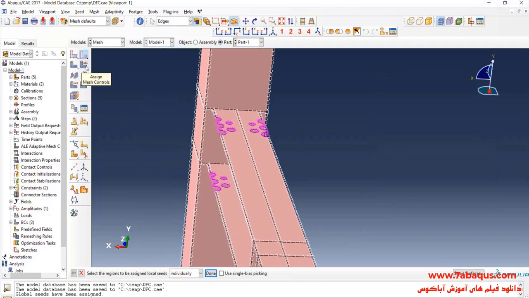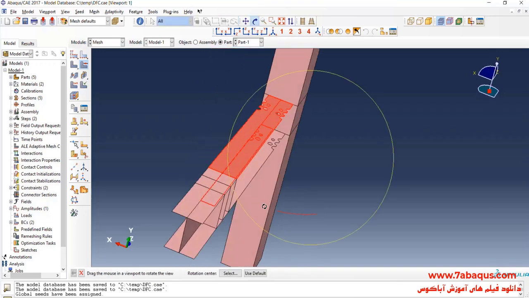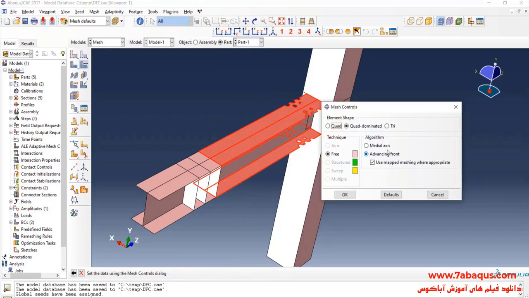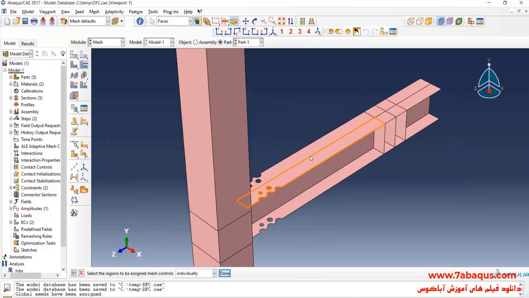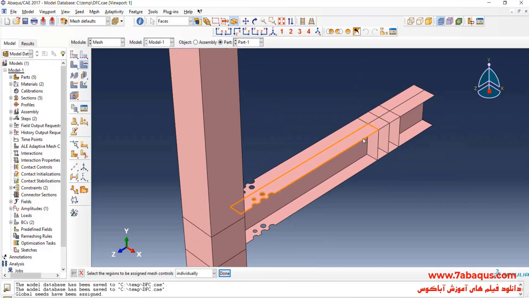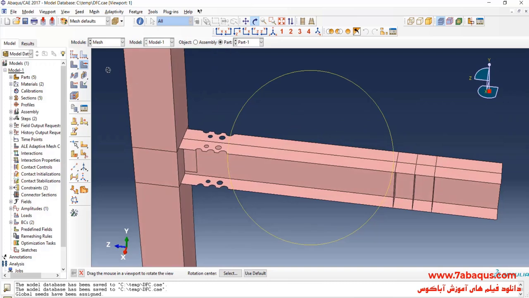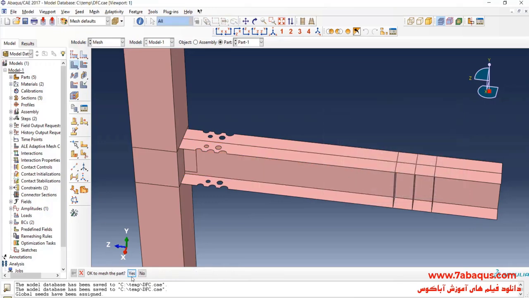In the next step, I will click on Assign Mesh Control. Select these surfaces. Done. Here I will select Medial Axis, then Quad and OK. Then I will click on Mesh Part and yes.